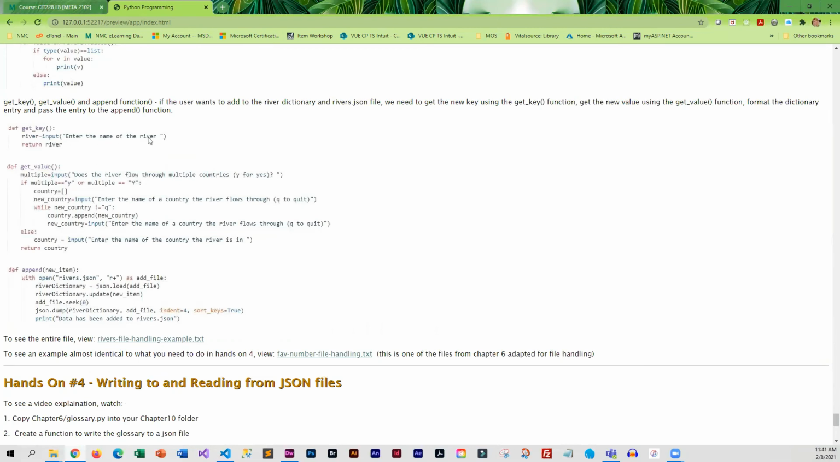So get key, enter the name of the river, because that is our key, right? So we return it. Get value. Does the river flow through multiple countries? If it does, then we need a list. If it does not, then we just ask them for the one country it's in, and we return country. If it needs the list, we create the empty list, and we end up getting into a loop where we are asking them for the country and we're appending it to our list, okay, until they quit. And if they end up in this little section, when we return country, we're actually returning a list.